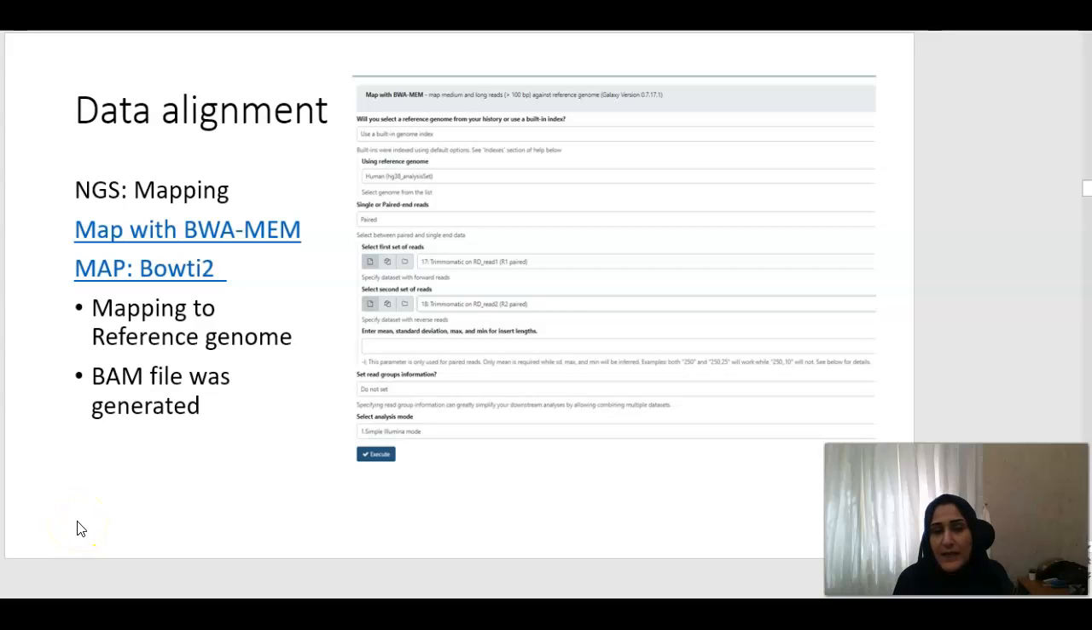We do the data alignment. There are several tools to do the data alignment. One of them is Map with BWA-MEM. We use that one for long reads. We just put in the reference genome file, and then you can keep the default choices and press execute. Then you're going to get a BAM file.